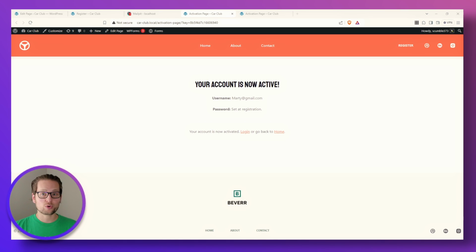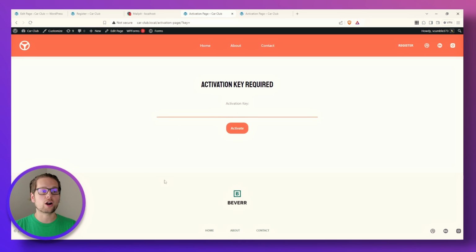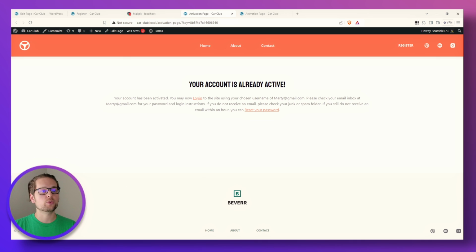All right, I wanna show you guys all four of these pages in action. The very first one we saw in the last video, your account is now active, we have our username, and the password, it says that we set that at registration, and then we have those links that we set with the merge tags, the login and back to home. This is what the error screen looks like. We have an error occurred during the activation, and we even get that error message, invalid activation key. Here's our no key page where we have a field where we can input our activation key manually and click activate. And lastly, this is our already active page, which says your account is already active and it gives us instructions like how we can log in or we can reset our password.